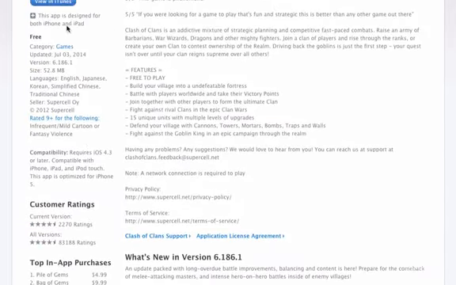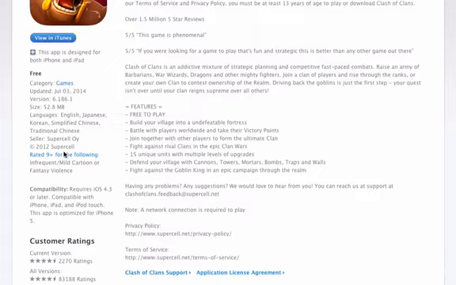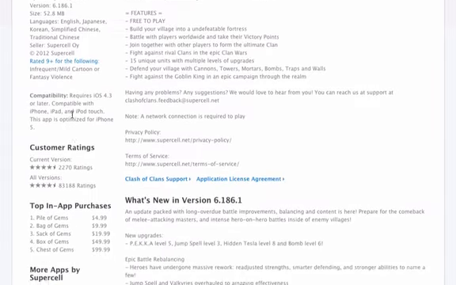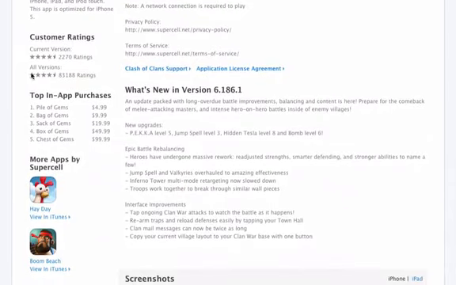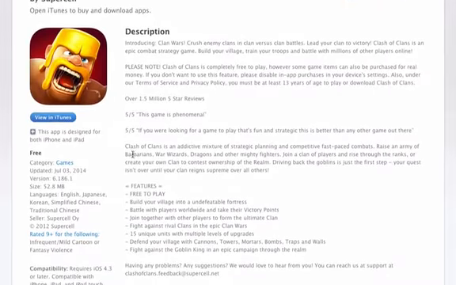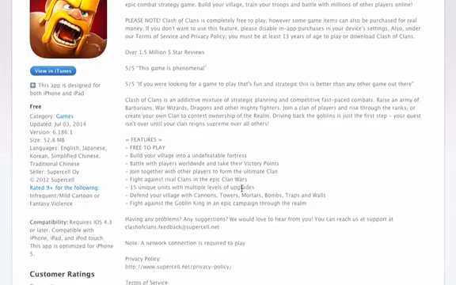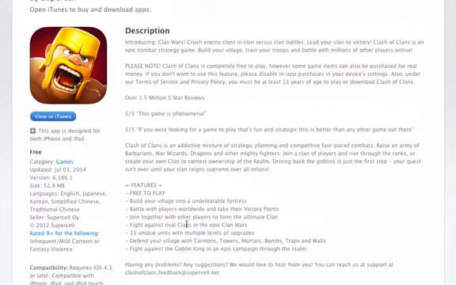As well as on the left-hand side, it does list here the category, what category it's in, when it was updated, what version it is, the different languages it's available in. There is a rating here for the number of reviews, and you can see the current version is 4.5 stars. There's over 2,000 ratings. All versions, there's 83,000 ratings. So that's there, and then there's the in-app purchases that are listed there. So that's an example of the iOS App Store listing and where each of those elements are placed.